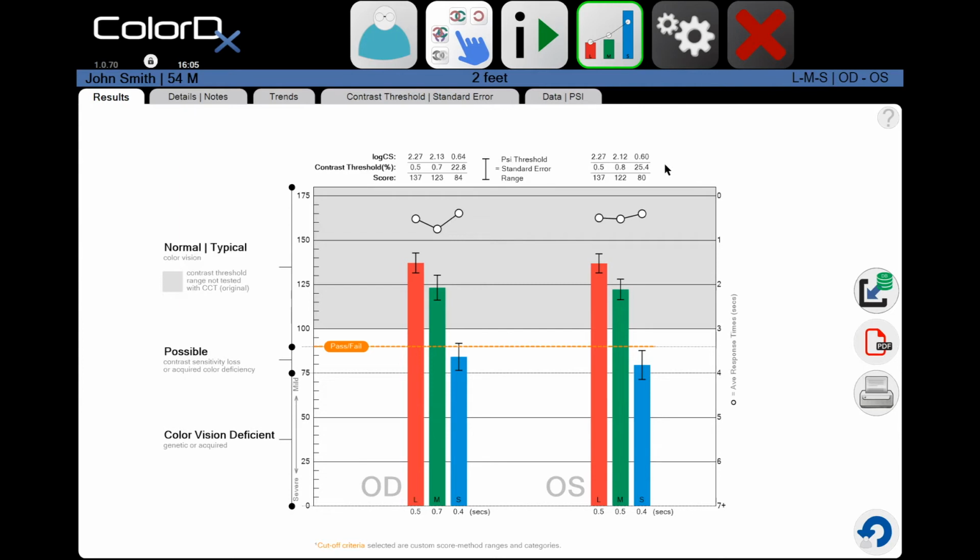The data table at the top lists contrast thresholds expressed as log CS, contrast threshold percentage, and score. These scores are displayed in a bar graph with candlesticks depicting standard error. Open circles are average response times indexed to right side scale. These values are also shown below the x-axis under each cone bar graph.